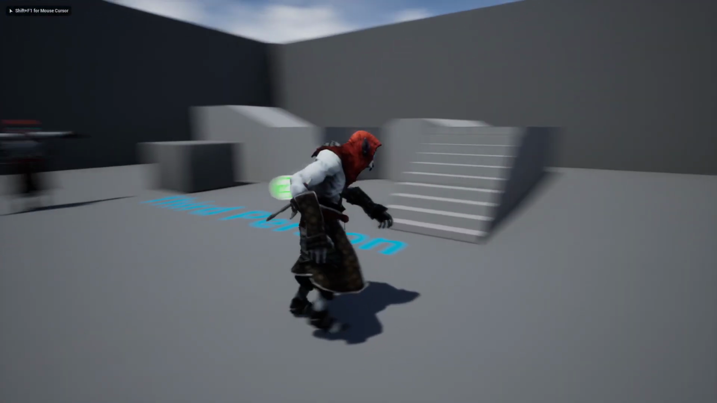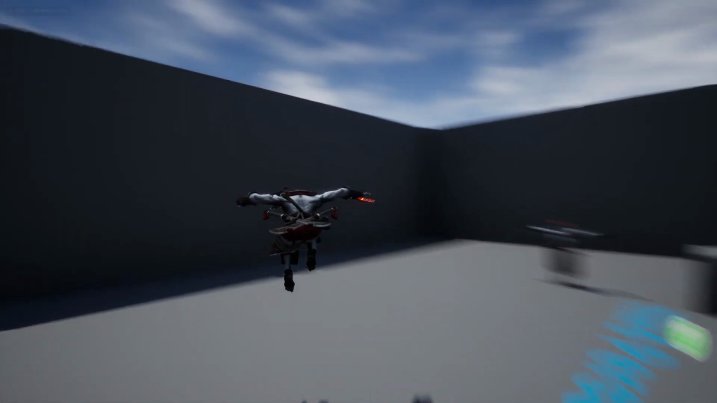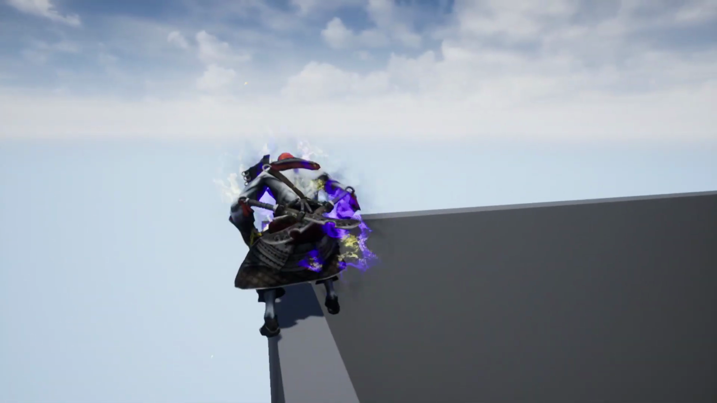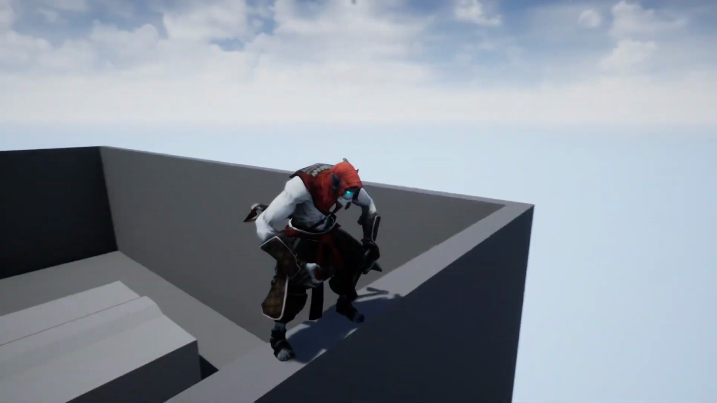Alright, now let's test it out. So, jump up. Boom. Hey, there he goes. And you can teleport all around the map to your heart's delight.